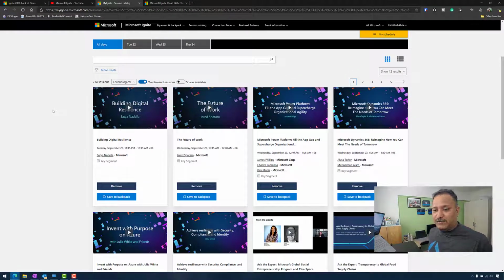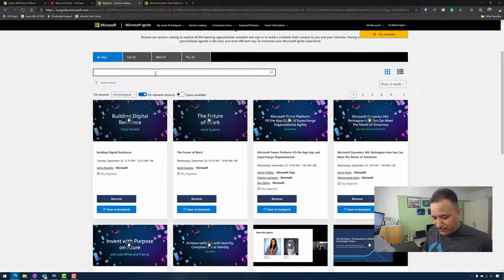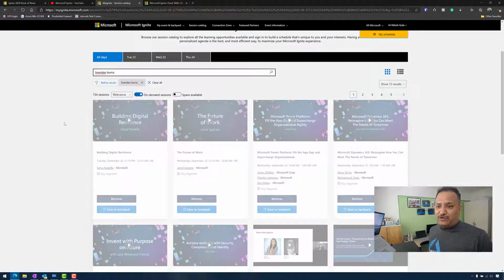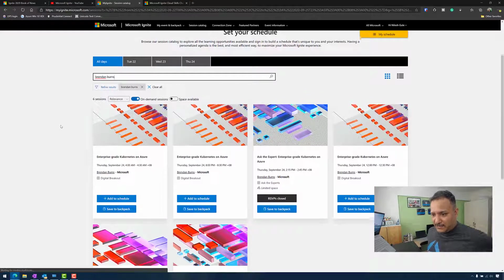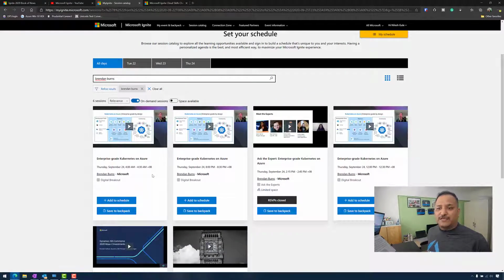Some of the things that I personally found useful or interesting were, there was a very good session by Brendan Burns, one of my favorite speakers when it comes to Azure Kubernetes Service. He is the co-creator of Kubernetes. So this session about enterprise grade Kubernetes on Azure is one of the best I've seen ever when it comes to what options are available on Kubernetes or AKS as a managed service, and the surrounding tools and technologies which help us to build enterprise grade applications using containers. So I highly recommend going through this session.